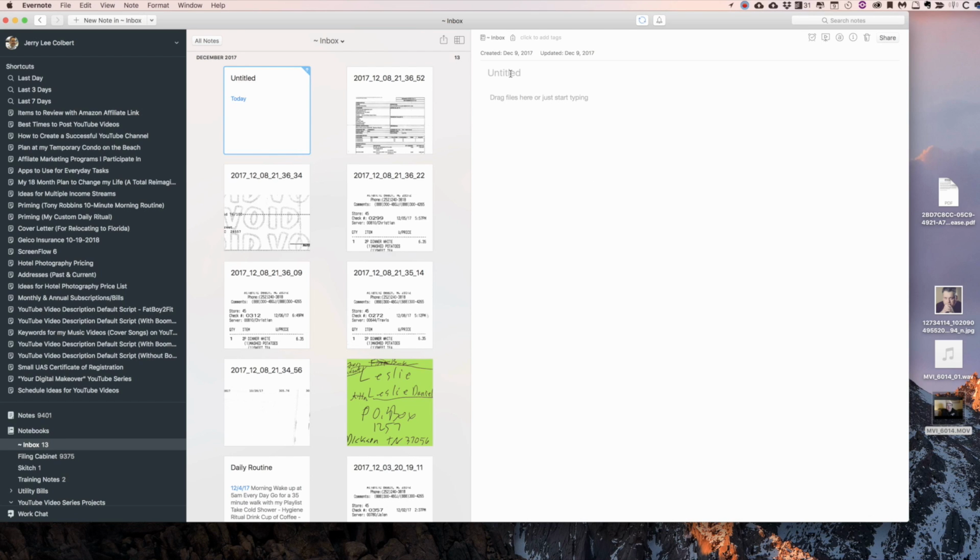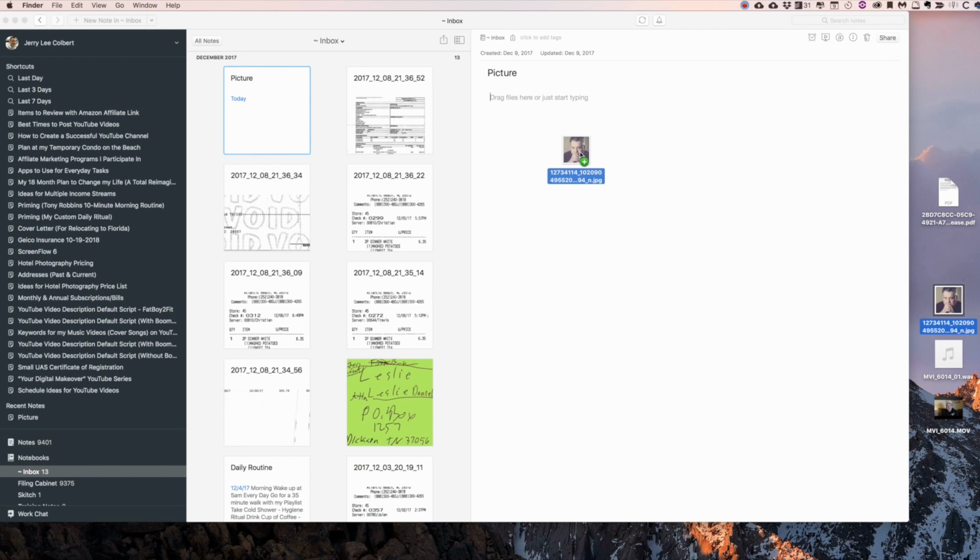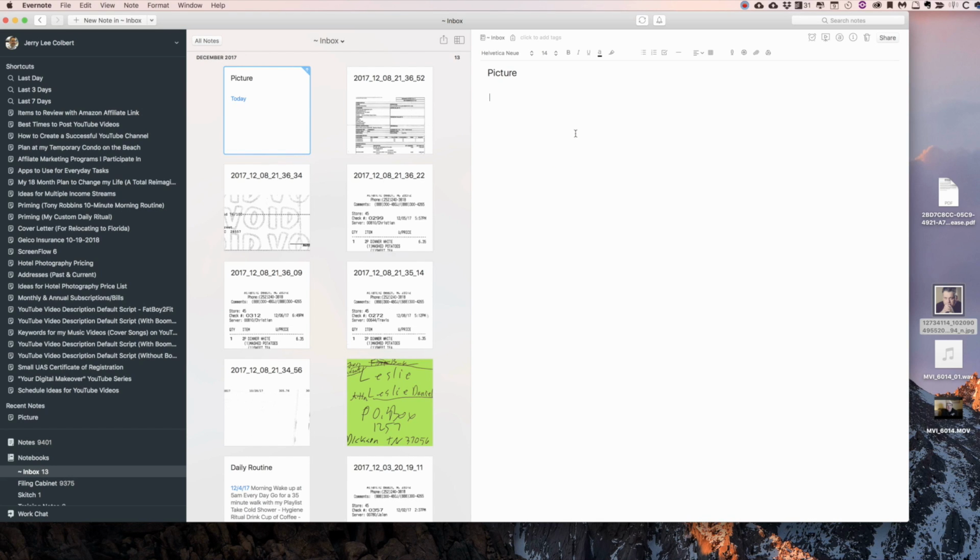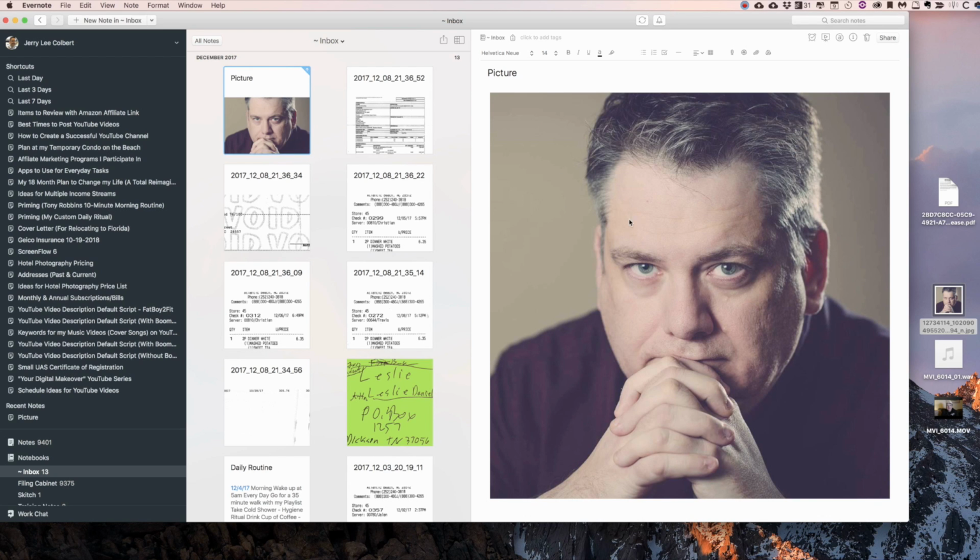And maybe you want to title this Picture. And then you want to drag your file into here. So let's say I wanted to keep my picture over here in this Dropbox for whatever reason. Now, it doesn't have to be your picture. Maybe you have a picture of a Post-it note, or a diagram or what have you. Whatever it is that you want to put in here, you can just click on it and drag it in here. And when you do that, it's going to show up right here in this note.